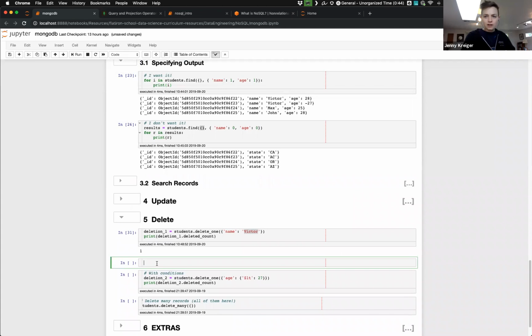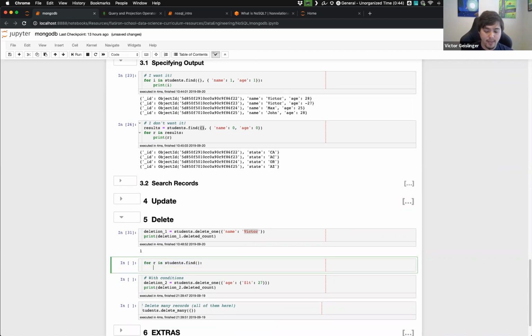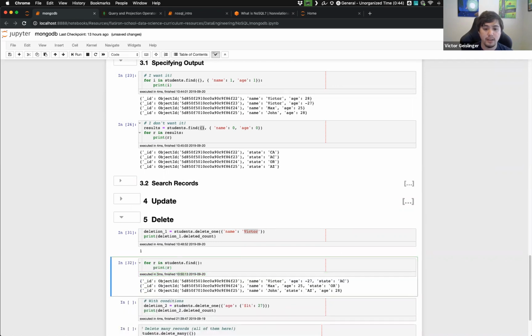You could do a .find and then curly braces with nothing in the middle. Yeah, right. So you can do students.find, right? And oops, .find. You could put a curly brace right here, or you could just leave it empty. That works either way. And then I showed you guys results, but I could just do for R in this guy, and then just print R. And you can see here, that's everything that's in my database right now.